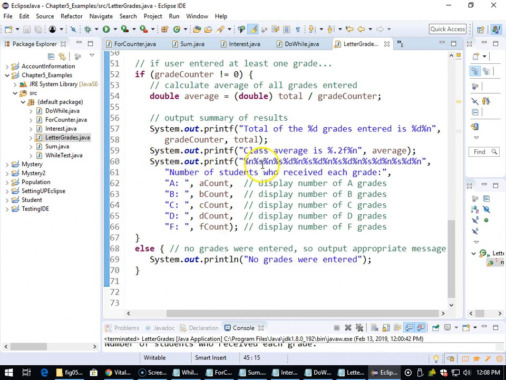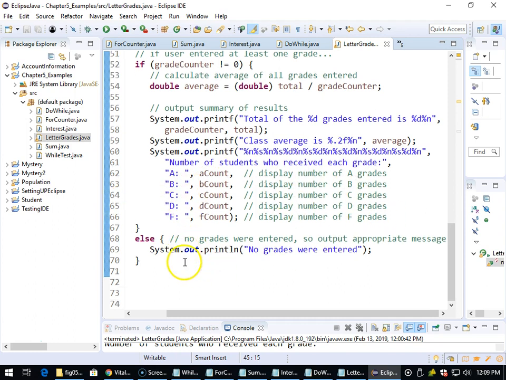See this %n, %n, you know what that means, right? Yes, no? %n is next line, %s is a string that you're outputting. %n, again, next line, string. %d is an integer. String, integer again, string, integer again. So A count, display the A grades, B count, C count, D count, or else you have no grades were entered.